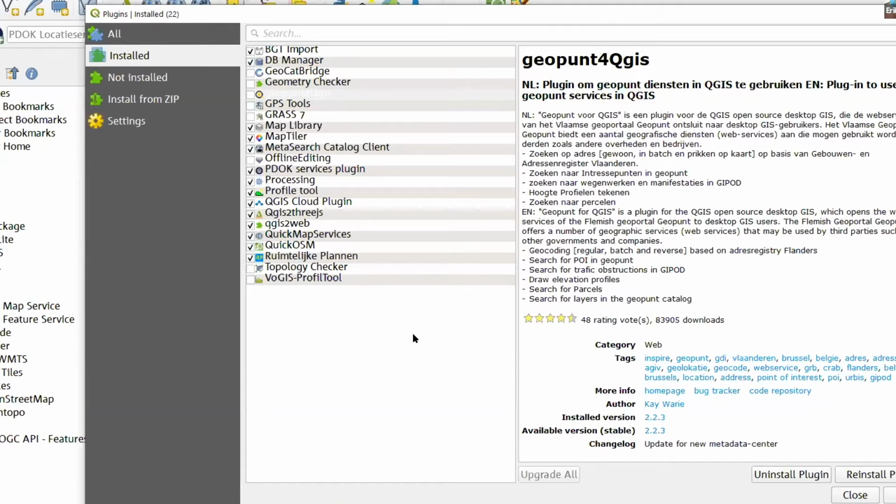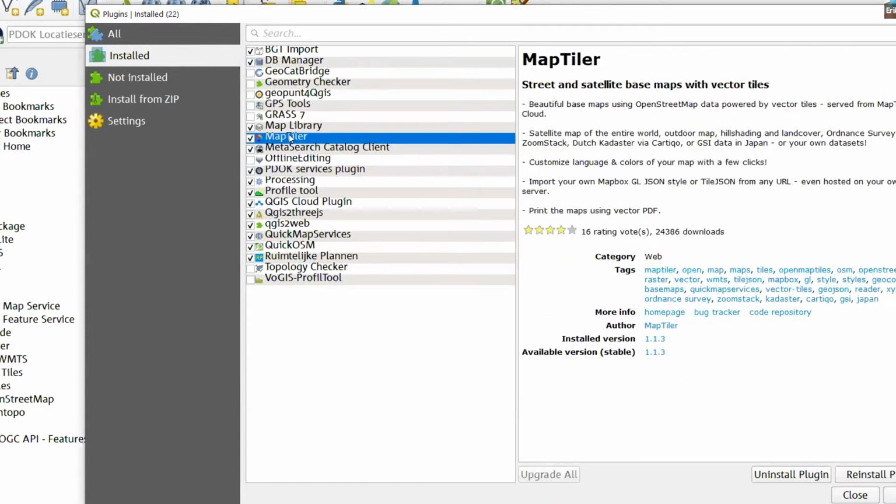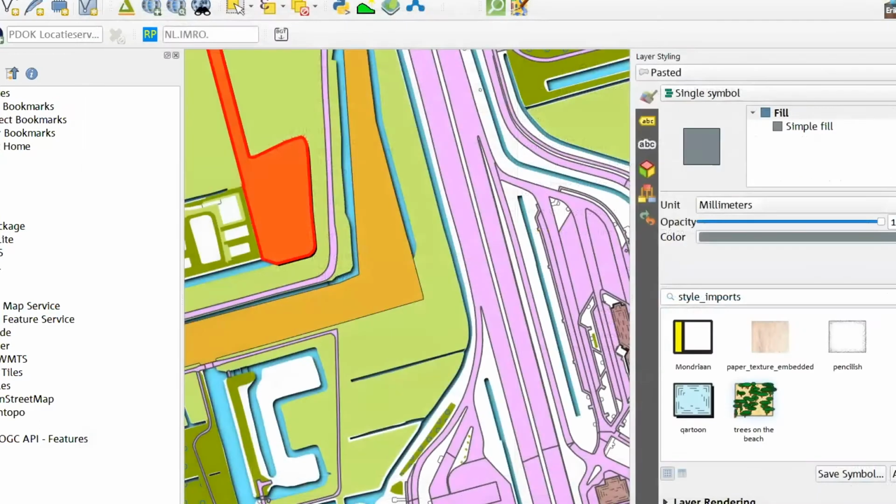For your purposes, I would say always have the PDOK plugin on. That is an interesting one. The MapTiler might be very interesting for vector tiles. It is still a bit work in progress, but it will give you very nice background maps, all available in vector as well. And the MapTiler, that's an interesting one.